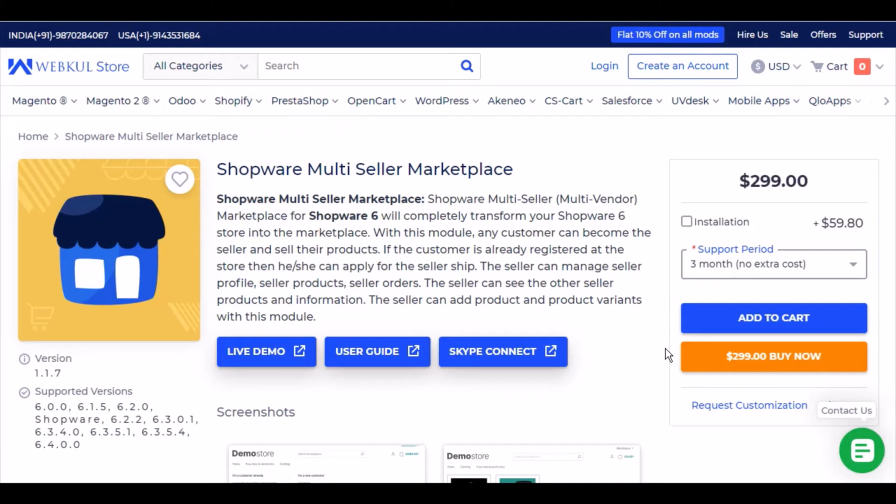So in this video, I'm going to take you into the workflow of the Shopware 6 multi-vendor marketplace module. Basically, this Shopware multi-seller marketplace module, like other marketplace modules, is going to transform your Shopware 6 store into a complete marketplace. With this module, any customer can become a seller and sell their products. If the customer is already registered at the store, then he or she can apply for sellership.